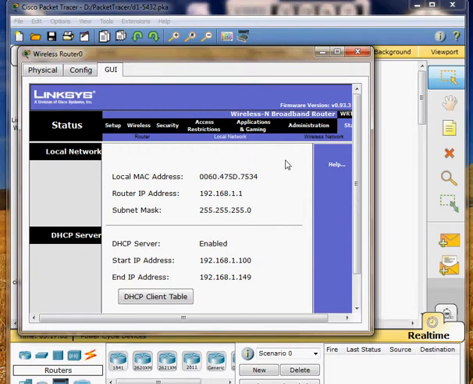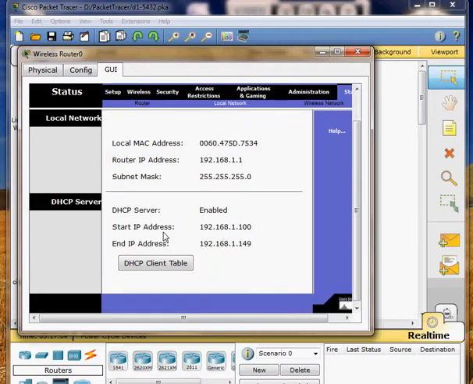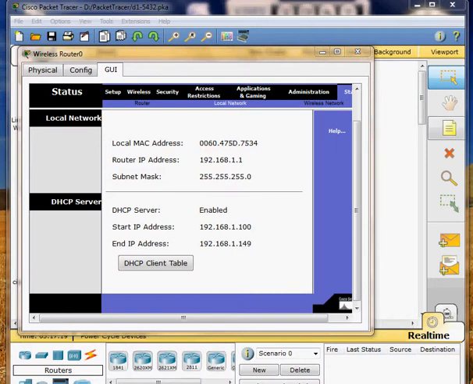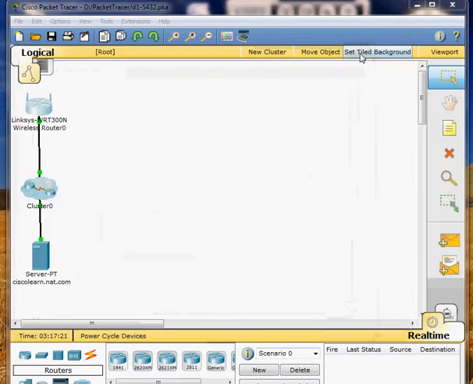And a local MAC address here, the router IP address, the subnet mask, the DHCP server is enabled. The start IP address and the end IP address. Okay, we're done looking at configurations. I'm going to add 4 PCs to our setup here.